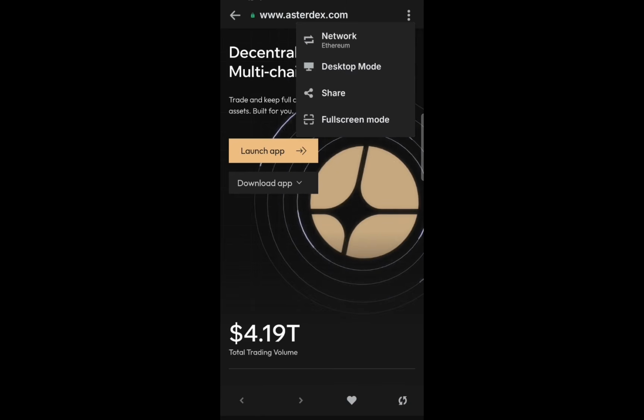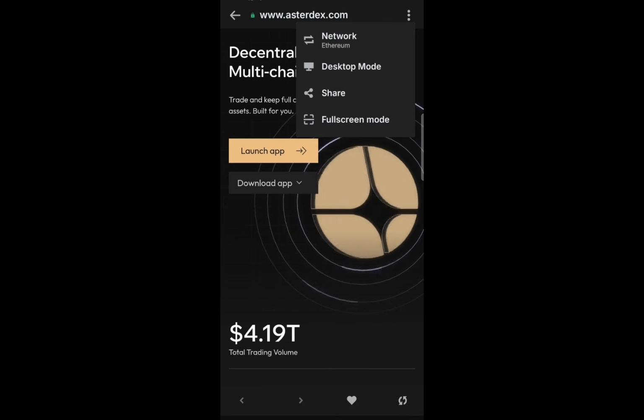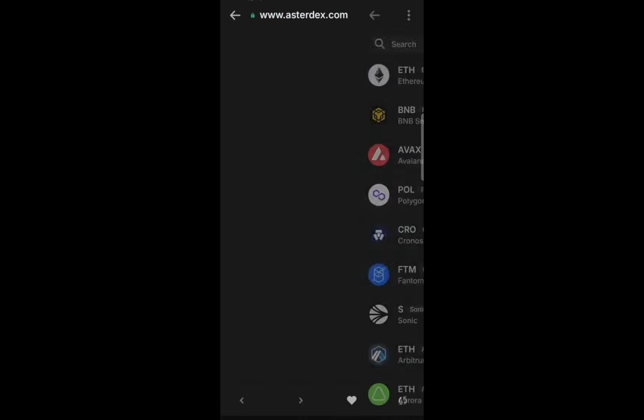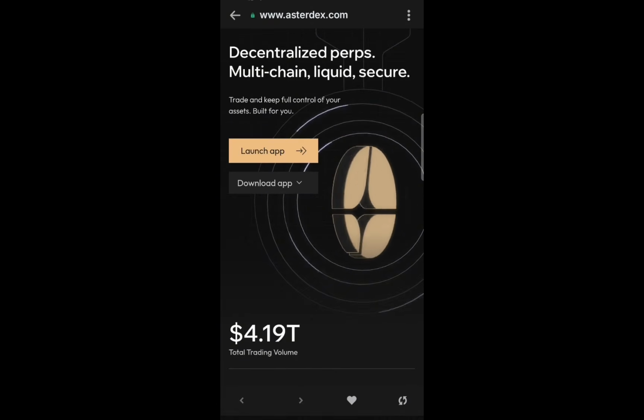This Astadex is on Binance, mainly meant for Binance chain, but you can use any other blockchain too, like Ethereum and Solana. But I want to connect to Binance chain, so I will click on this network. I will now select BNB Chain. You see it. If I click on the three dots again, you can see that I've switched it to BNB Chain. That's how to use Trust Wallet.